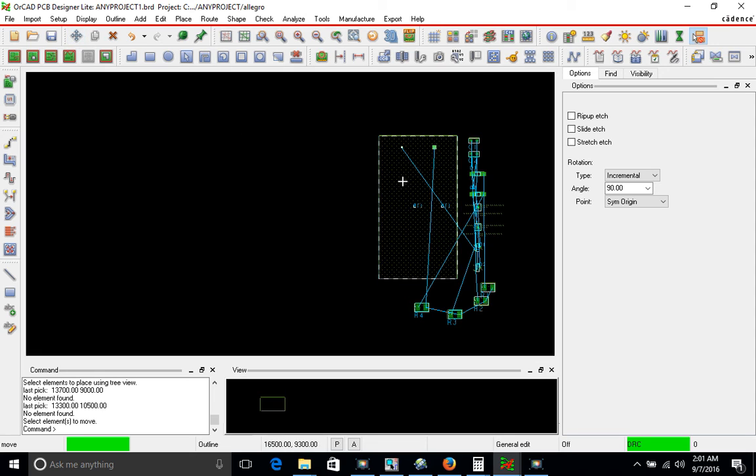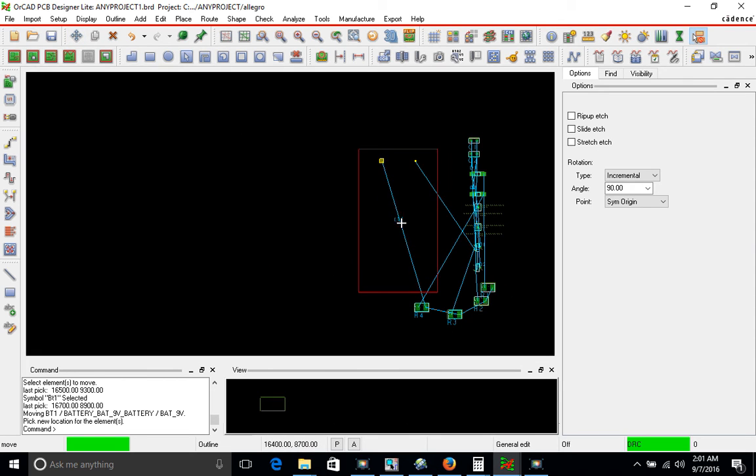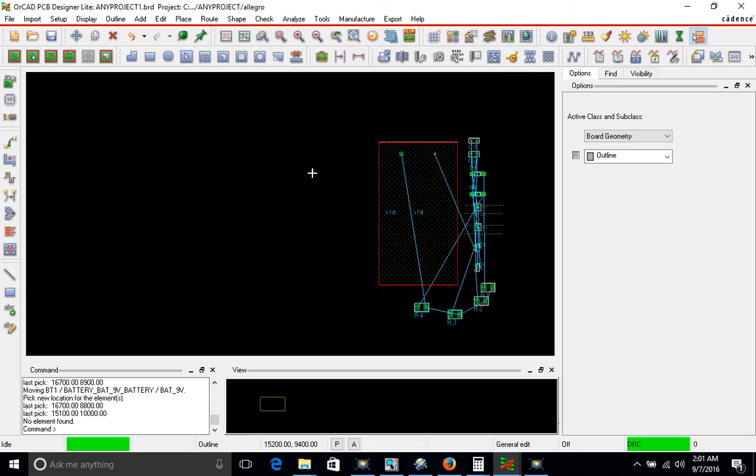I'll go into move mode, pick up the battery, right click and mirror the battery so that the battery package is on the bottom of the printed circuit board. Choose done, and I'm going to show you how to set up your constraints, place the parts, do your layout, and do some routing. Let's save the board.